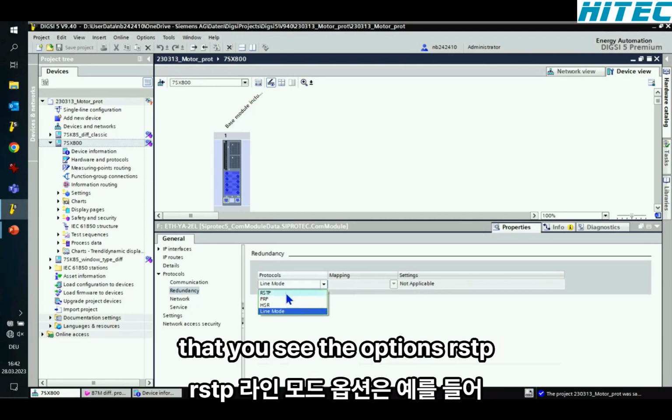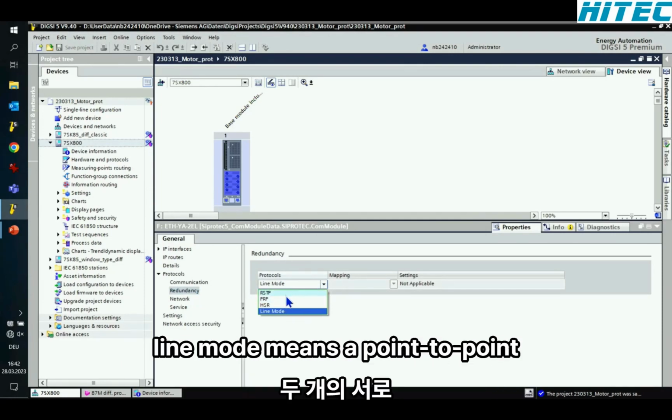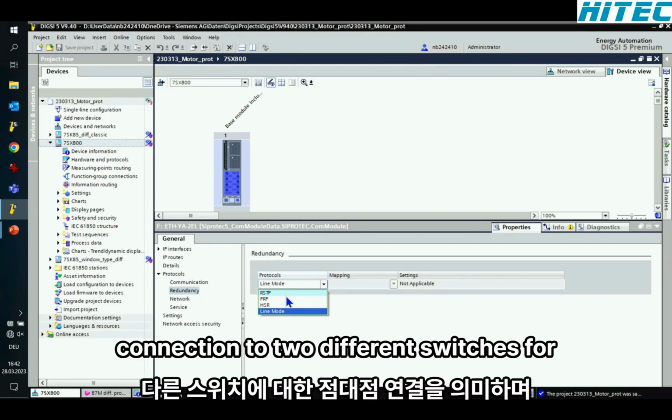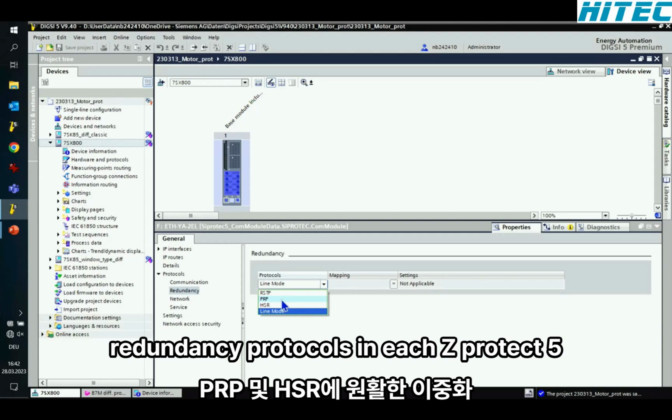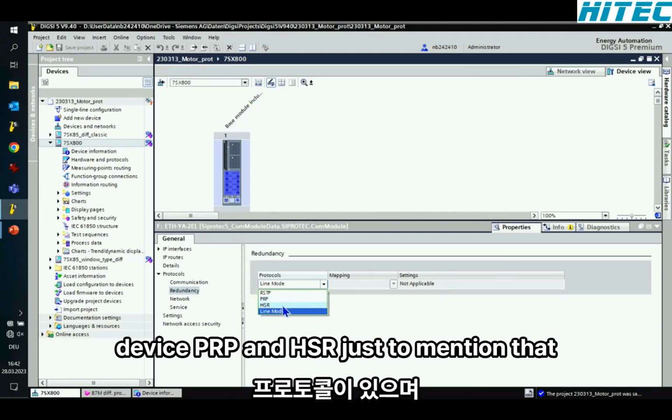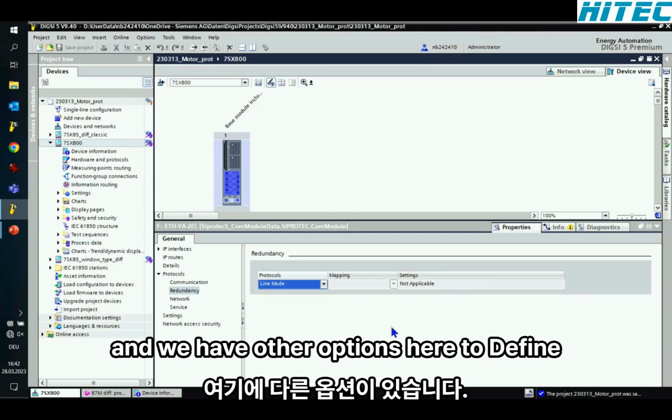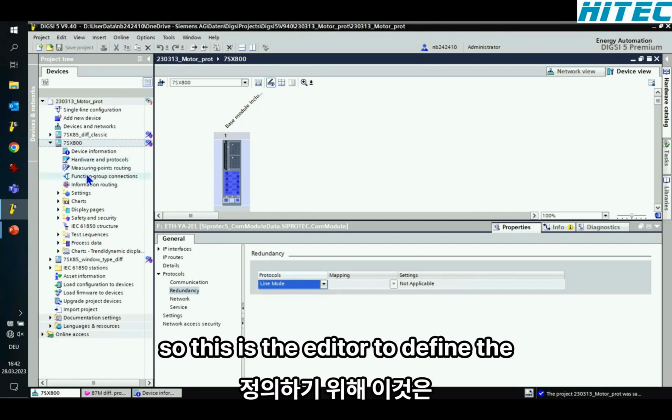For those who know that, you see here the options, RSTP. Line mode means a point-to-point connection to two different switches, for example. And then we have the seamless redundancy protocols in each CPROTEC 5 device, PRP and HSR, just to mention that. And we have other options here to define. So this is the editor to define the communication.